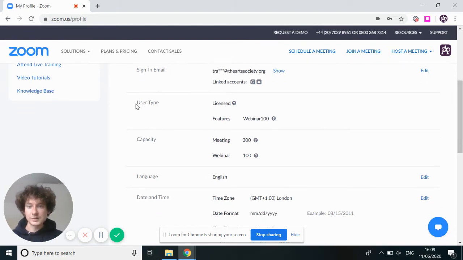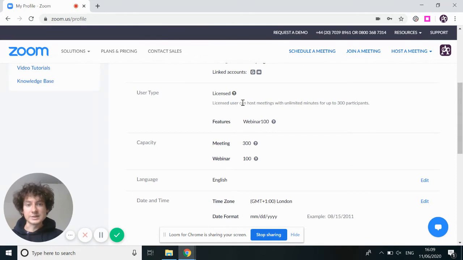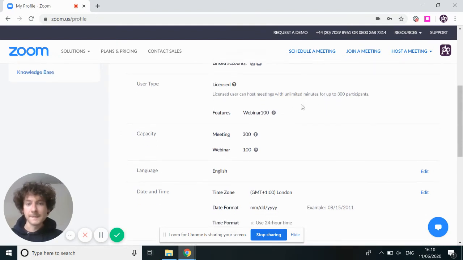This is important here, the user type. You can see this is where it says that I'm licensed. So if I click that, it gives you more detail. If I click the question mark next to it, it gives you more detail. So a licensed user can host meetings with unlimited minutes for up to 300 participants. You can change the kind of license that you have. The one that I have has up to 300 participants and it's unlimited calls or meetings.